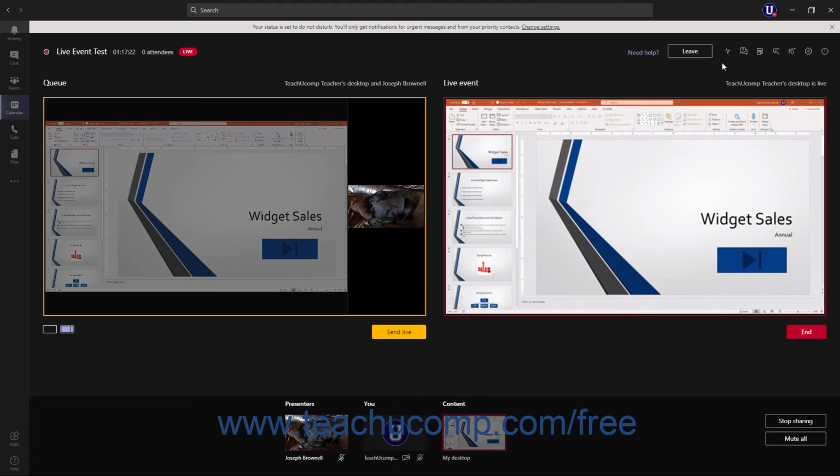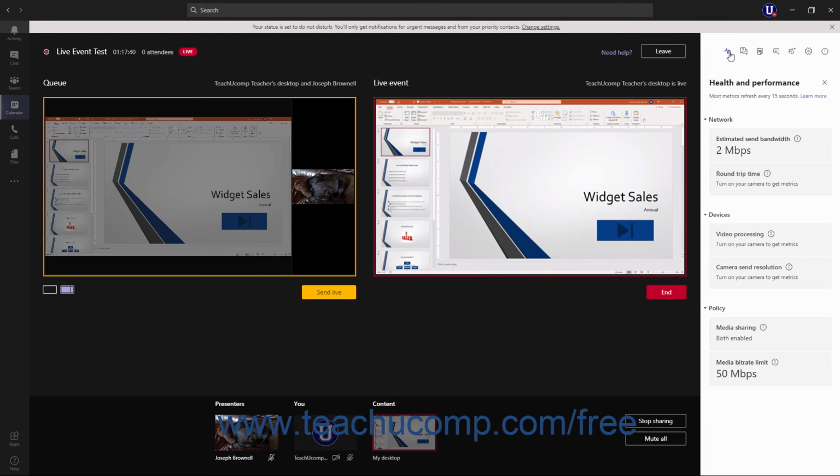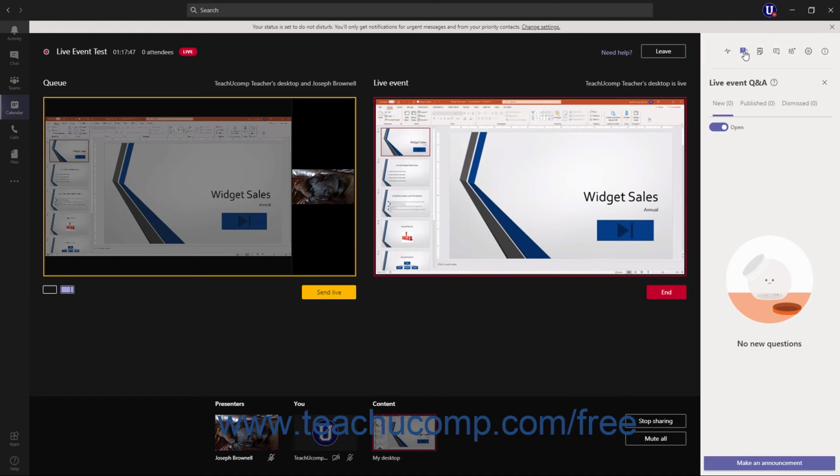In the upper right corner of the producer screen is the Live Event toolbar, which contains buttons that open and close associated panes. These panes let you monitor the live event, manage attendees, and facilitate the Q&A area. You can click the Health and Performance button to view the network and device metrics to monitor bandwidth, resolution, and more. Clicking Q&A shows audience questions which are moderated by presenters and producers. We'll cover the Q&A feature in an upcoming lesson.